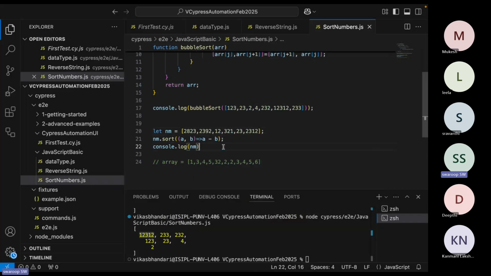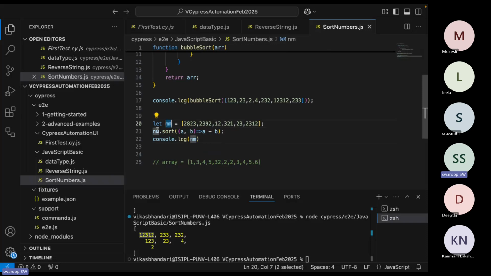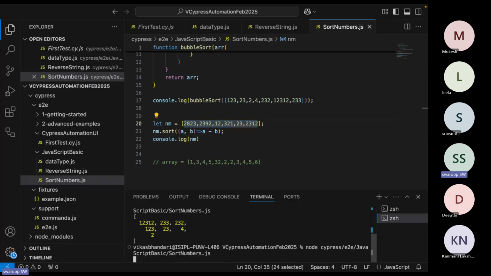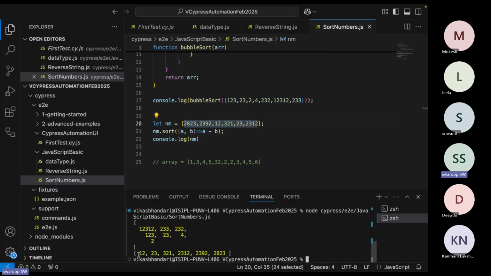Sure, go ahead please. nm will come. nm is nothing but an array of numbers. That's the reason. Save this. So the second sorting will be this one, guys. Clear, everyone? Anybody has any doubt, query, questions, guys?